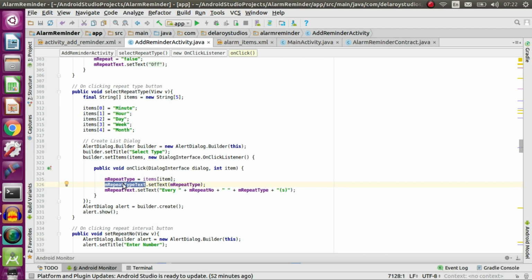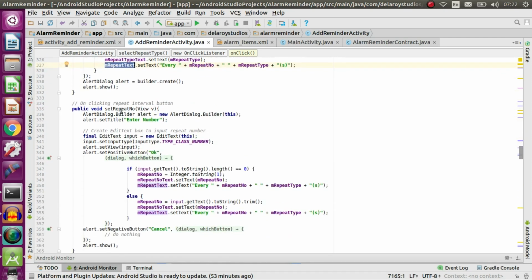And the repeat text now could have it constructed this way: every repeat number, every 1 hour, minute, and so on. That's when you'll be repeating. Now let's set the repeat number.